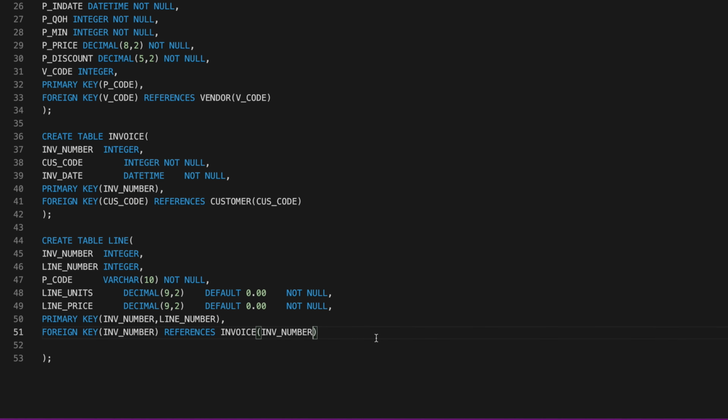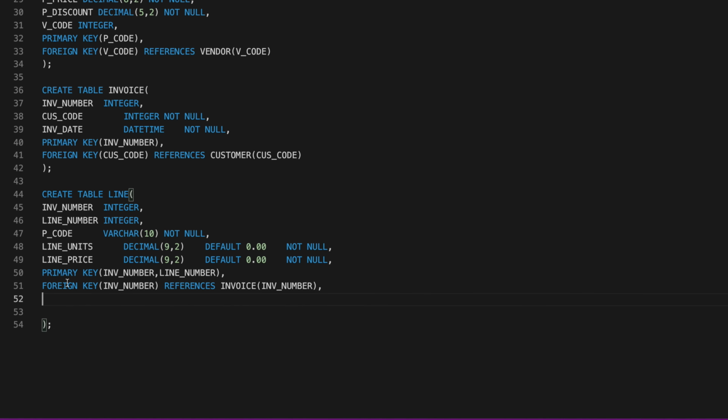Let's specify this. And there is another foreign key. So we add one more foreign key constraint. So let me just copy from the top line. So foreign key, and it is referencing product. So product code. So this line table's product code references product table's P code column. So P code column.